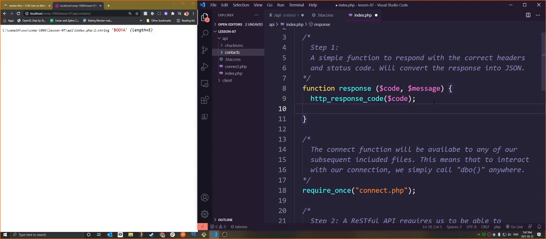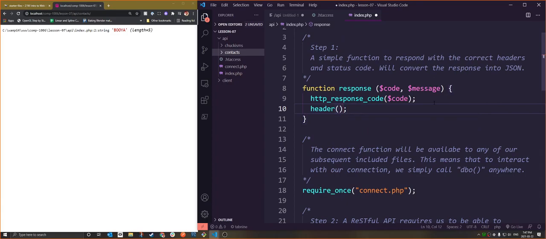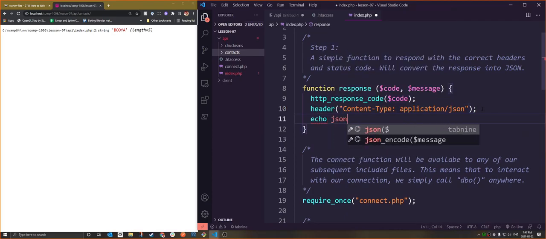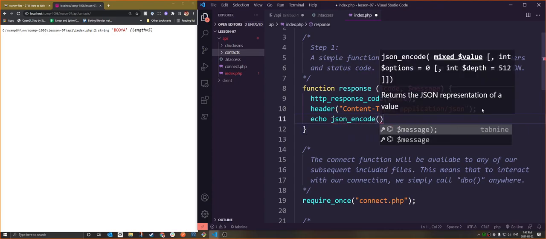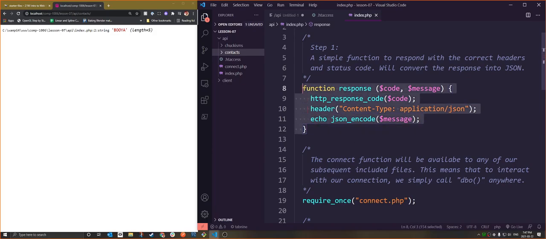The next thing is we define what content type we want to send back. So we're going to set a header. We've used this for location, but you can actually use it for a lot of different things. And we are going to send back our response always as JSON. Then the last thing we're going to do is encode our message so that it is an encoded JSON response. So it's a simple function to respond with correct headers and a status code, and will convert all responses into JSON for us.